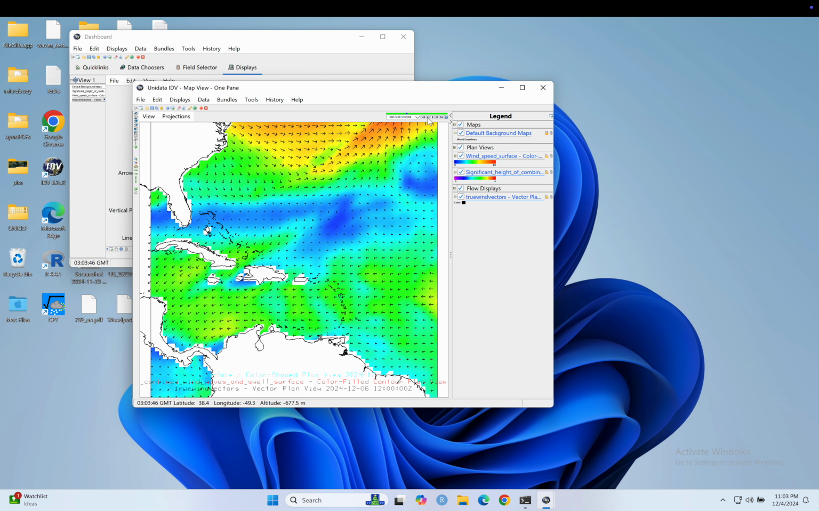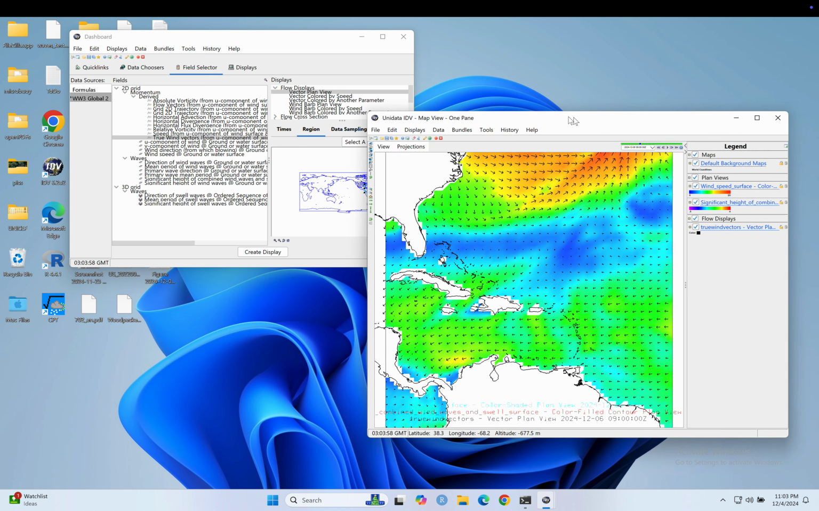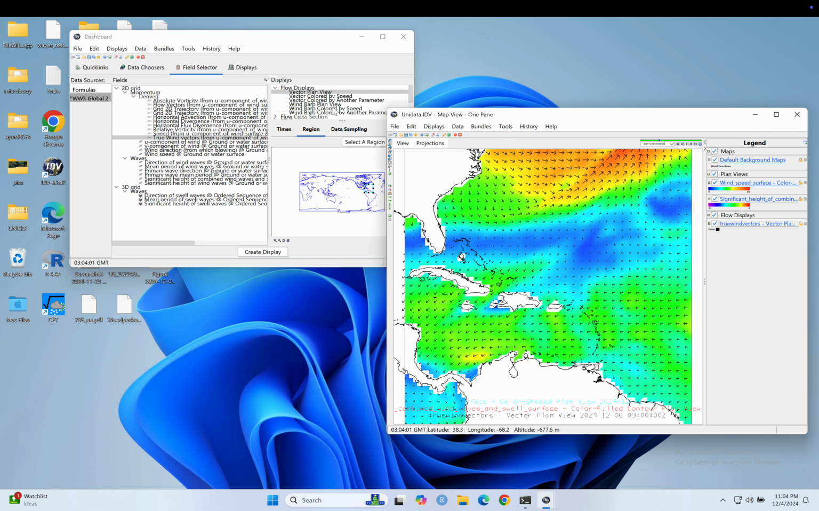Now, how fast is that? Well, I could have plotted wind barbs and that would have shown me. If you recall when we did the field selector, there was a wind barb plan view. We could do that. Would you like to see what that looks like? Why not? Just click on that, create display, loading things up. Give it a second, a couple seconds, halfway there. And what do we got?